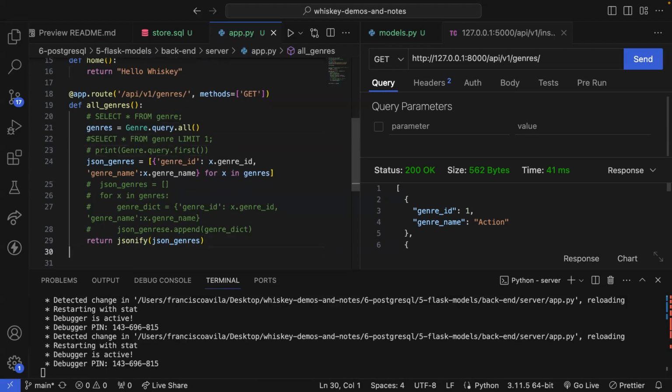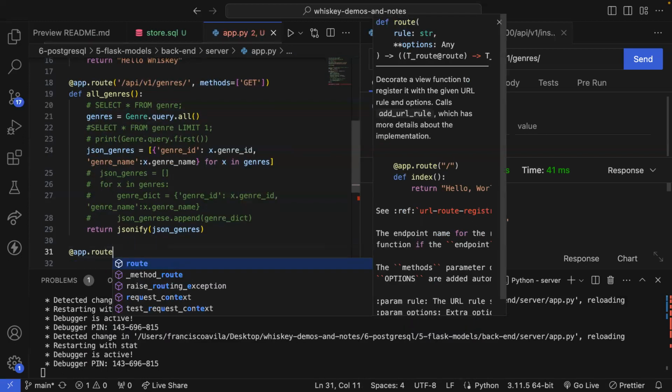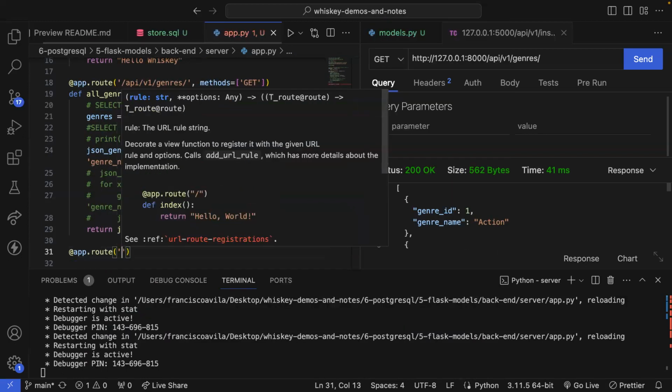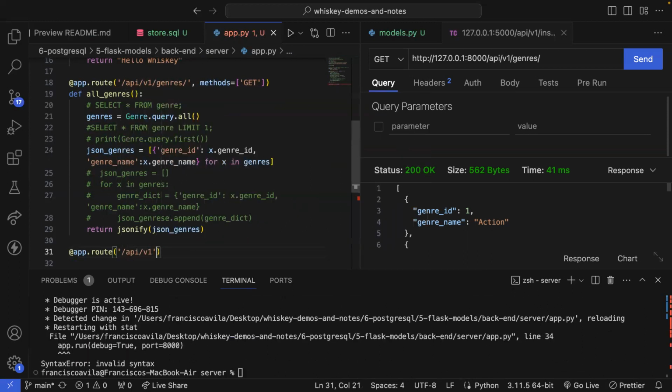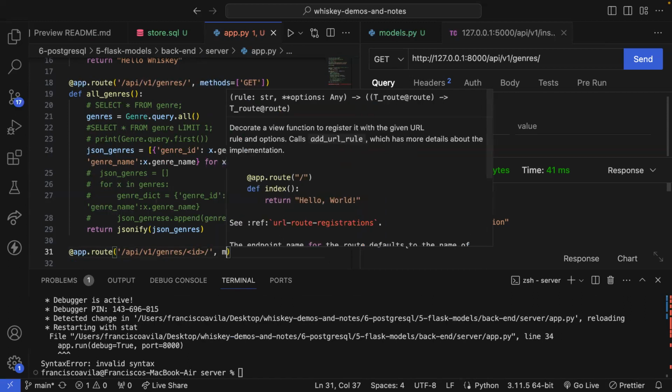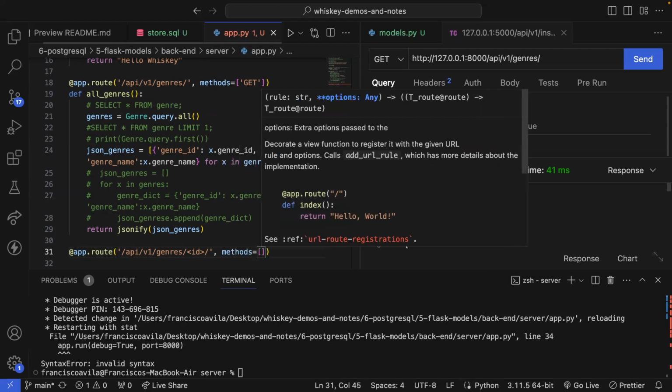All right, so let's go ahead and do at app.route. We're going to go ahead and create /api/v1/genres/<id>, and I forgot my initial slash. And again, the methods that will be allowed will be GET.